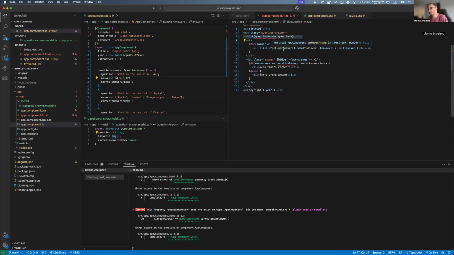We have many questions. We want to display one question. So basically, what we're going to do is make an index. We have 3 questions. We want to display the first one. When we click on next, we want to display the second one. When we click on next again, we want to display the last one. So let's try to do this.